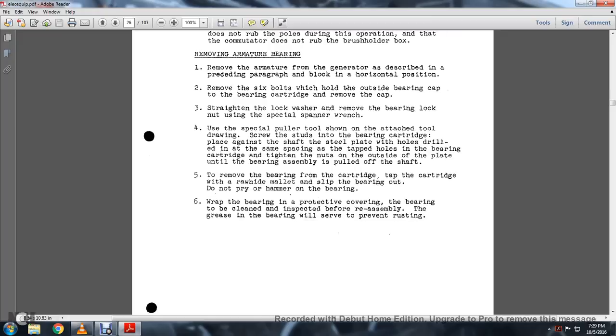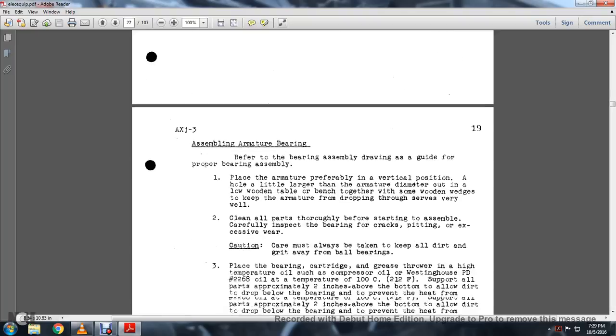Wrap the bearing in a protective covering. The bearing is to be cleaned and inspected before reassembly. The grease in the bearing will be preserved to prevent rusting.